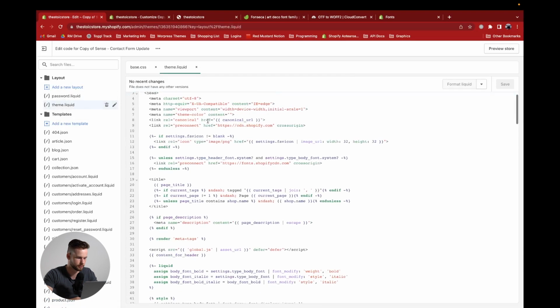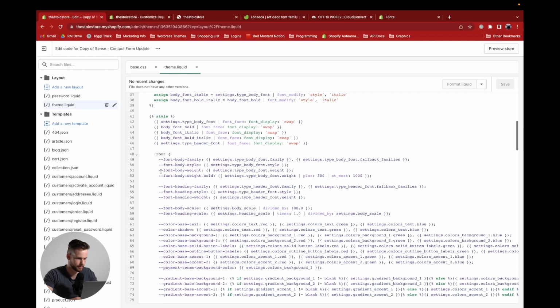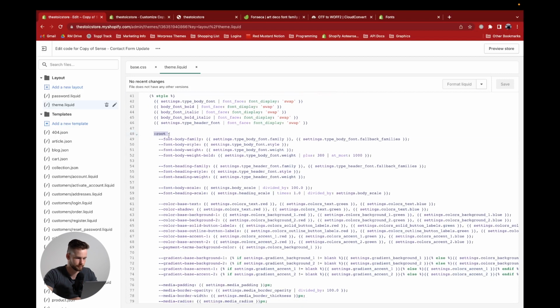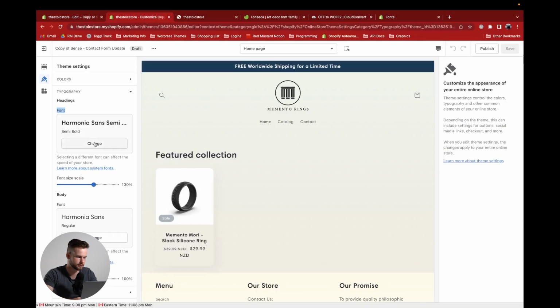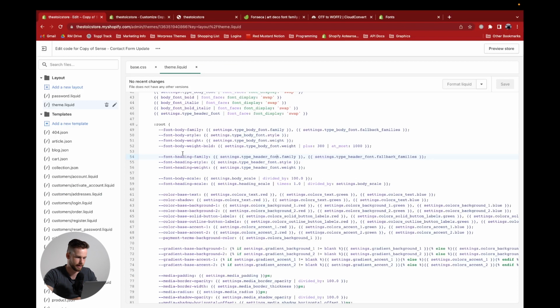So if we open theme liquid, we will find it's usually on the root element. It's called :root, and you'll see --font-body-family, --font-heading-family. So these are where our CSS fonts are being set top level globally for the entire theme. And you can see here that these are currently set to settings.type_header_font.family. And that's essentially just saying take from the theme settings here in the customizer and put this font as the font heading family, and one for the font body family.